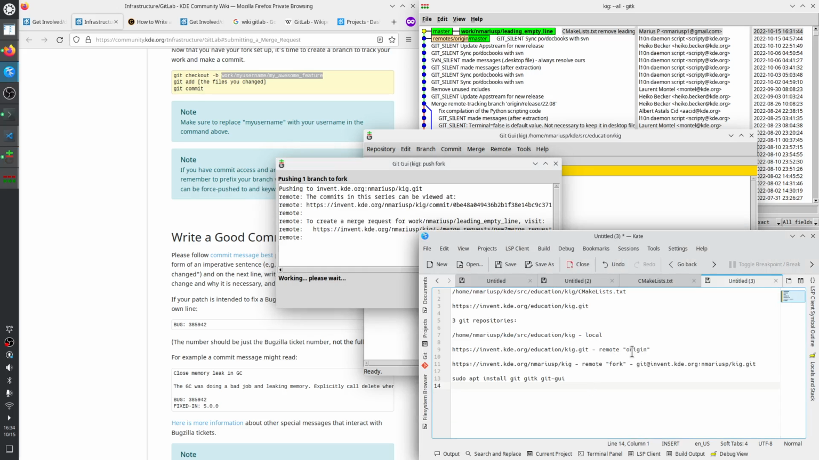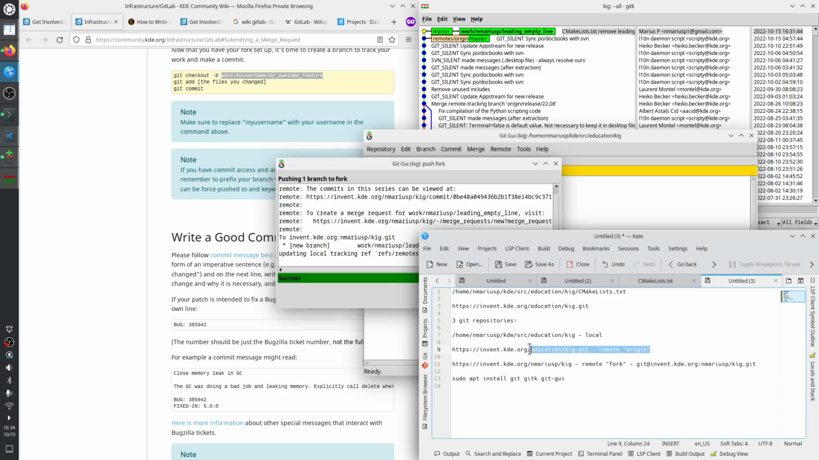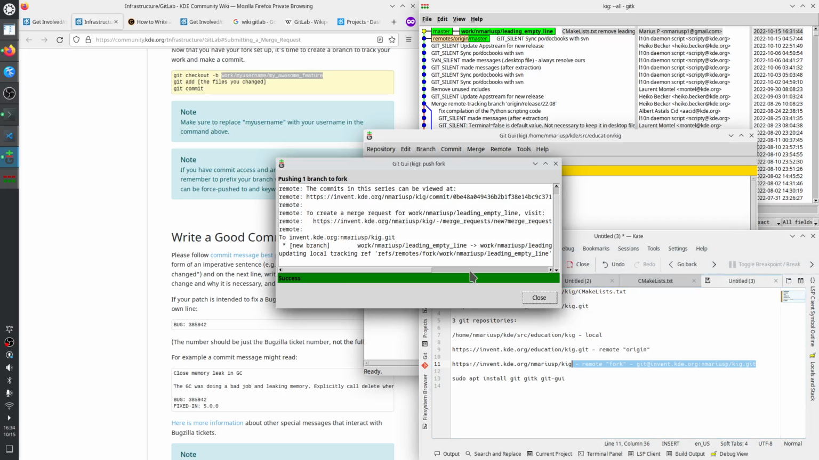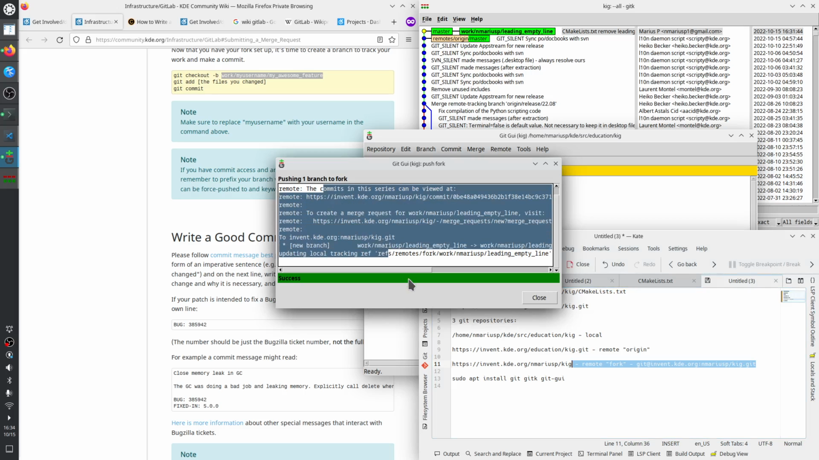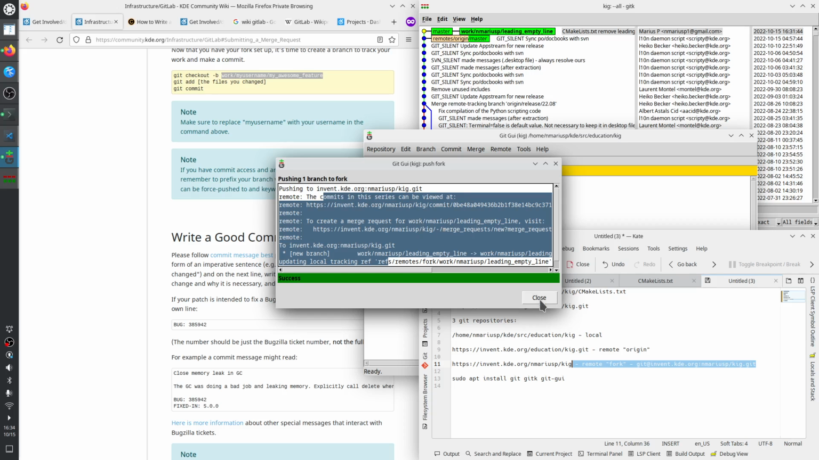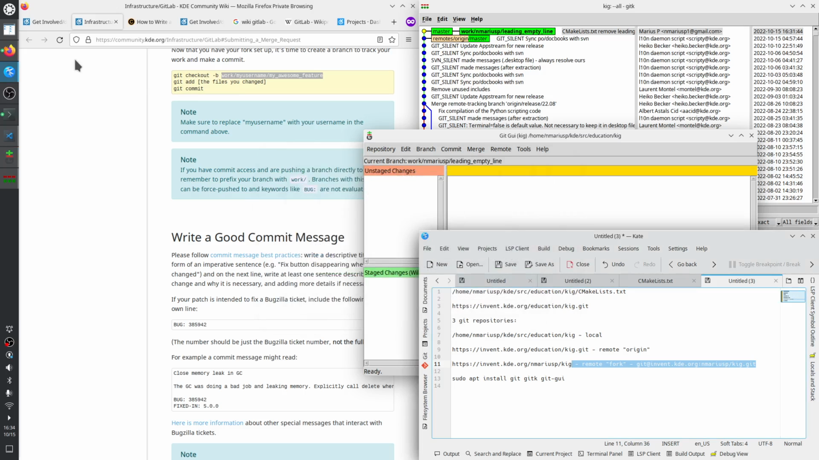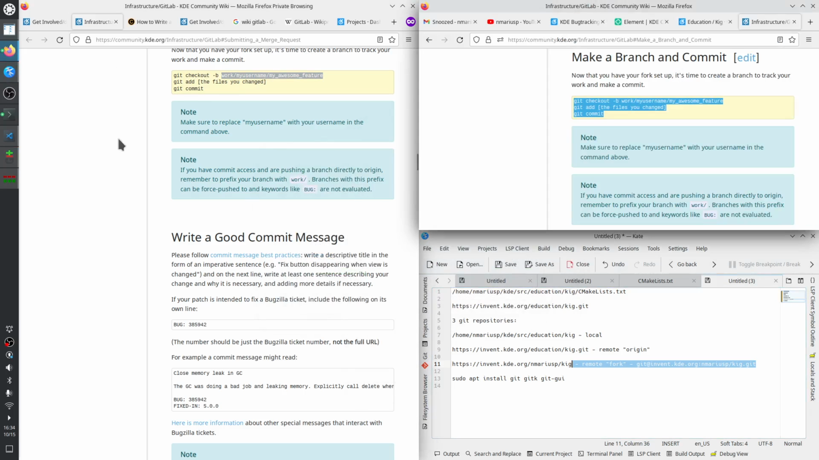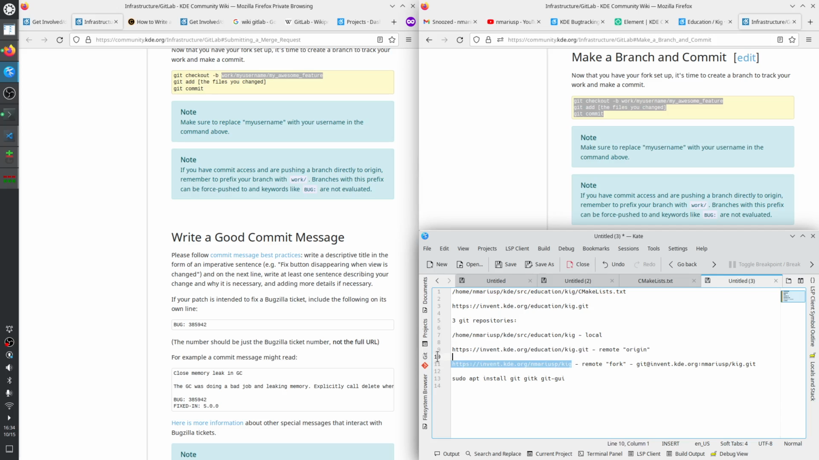Okay, so we don't write here in the remote origin, we write here in the remote fork. And it tells me that I can create a merge request. It gives me some boilerplate code, which I'm going to ignore. I go close, I see success, green, close. And now I'm navigating to this web page.